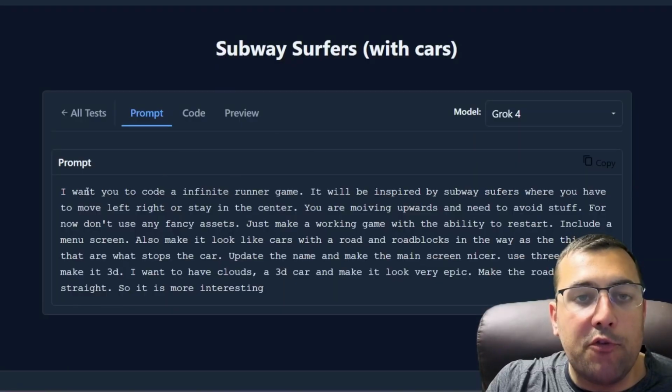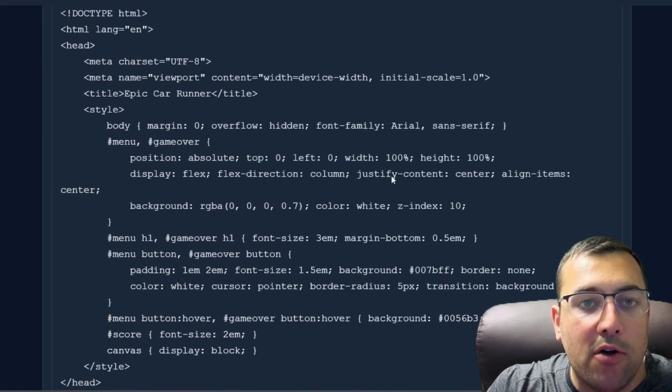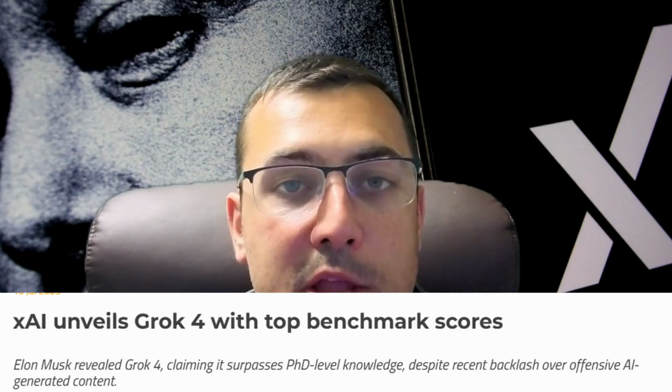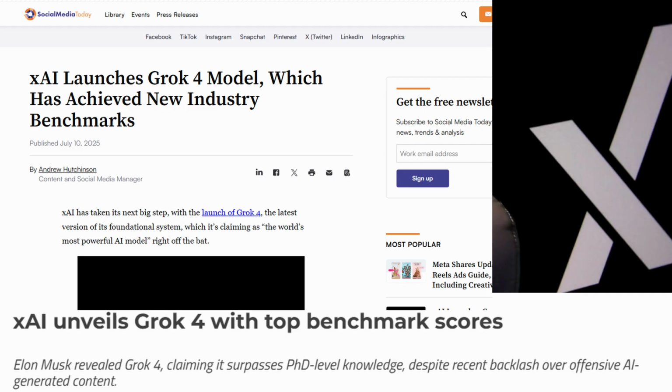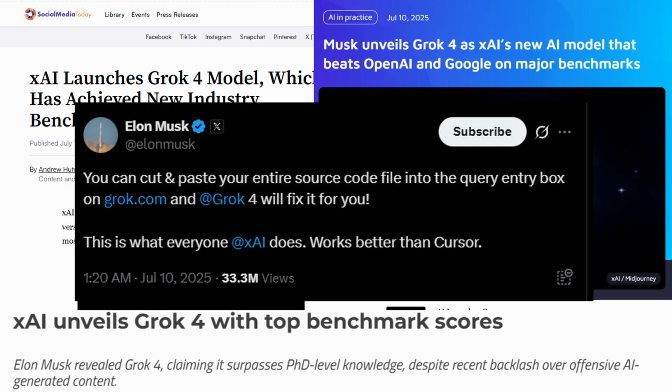Subway Surfers with cars. Here is the Subway Surfers with car prompt. If you want to see it, just go to the website. You can check it out. Here is the Grok code, and here is the preview. This is disappointing. All the benchmarks said that Grok 4 was the best, that it was smarter than college graduates in nearly every field. What is going on? It can't code any of the games. It always has syntax errors. I have to go through and fix the problems and the mistakes that it gives. Elon said that this is better than Cursor. This is just really sad and disappointing.